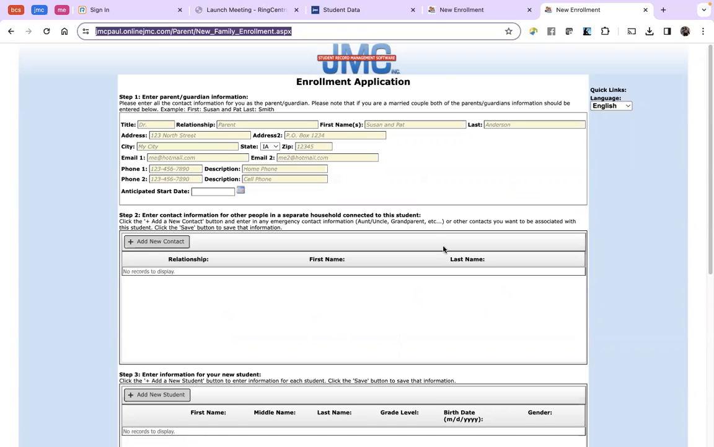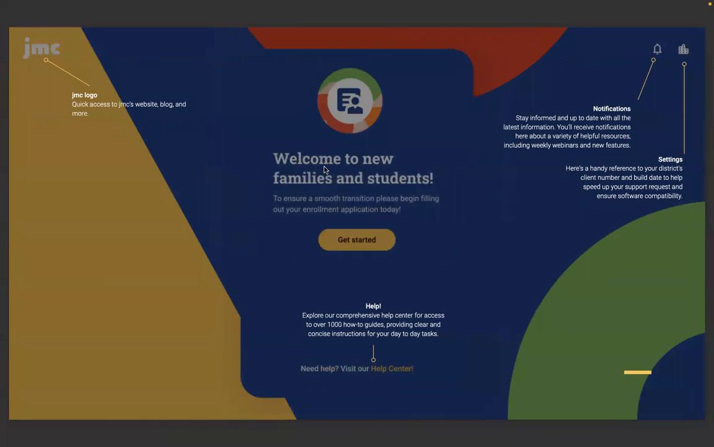This is the older look, but this is what it will look like with our rollout here in the next few weeks. You'll see when they land here that there is a JMC logo up on the upper left-hand corner that will give quick access to JMC's website, blog, and more. A notifications icon up in the upper right-hand corner will allow them to stay informed and up to date with latest information. There is a settings icon up there as well, and then a link to the Help Center here as well. And then your welcome message here that says, welcome to new families and students and how to get started. So they can do that right from the center of that page and on any device that they're on.